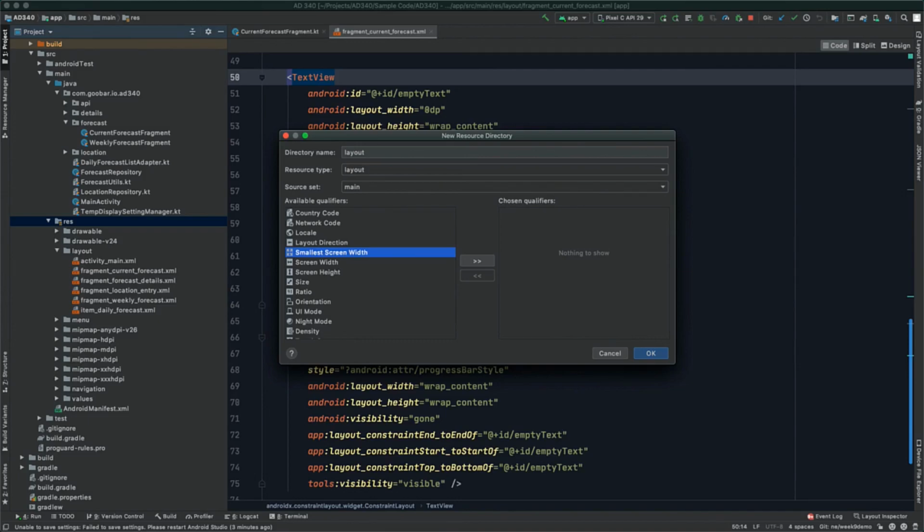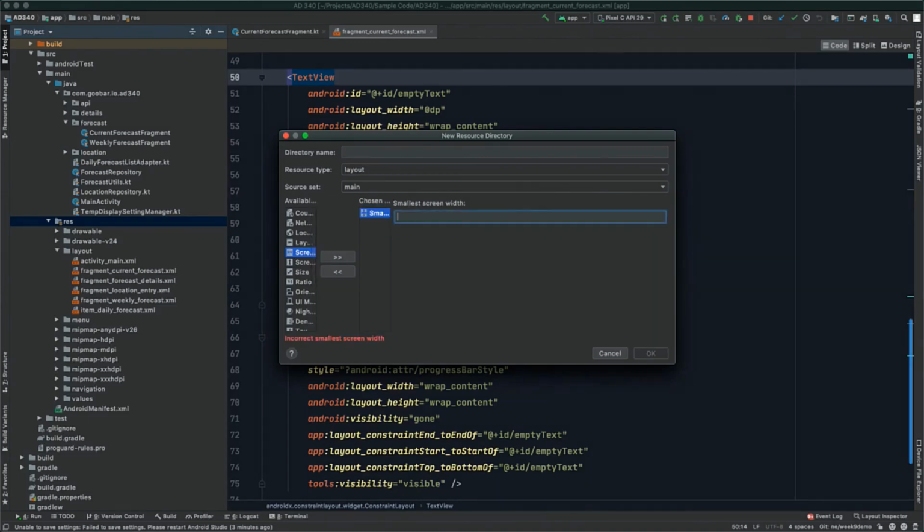So with your qualifier selected, you can then click this little arrow here, and it will then highlight the right-hand side of this. So for me, I chose smallest screen width. And so now it's asking me, what is the smallest screen width that I want to use here? So I'm going to type 600. So you see the combination of smallest screen width, which is in the little middle panel here, with the value of 600. It's now updated our directory name up at the top.